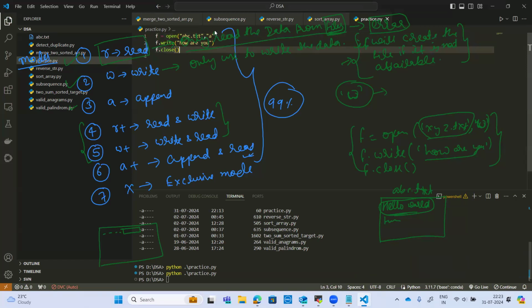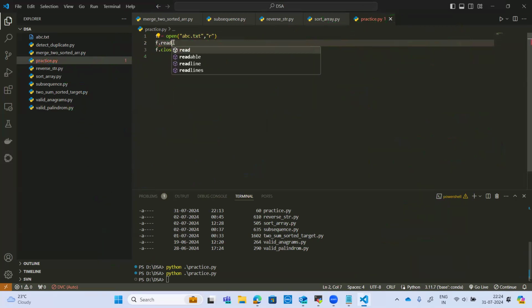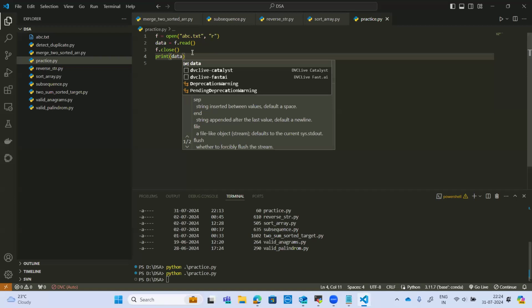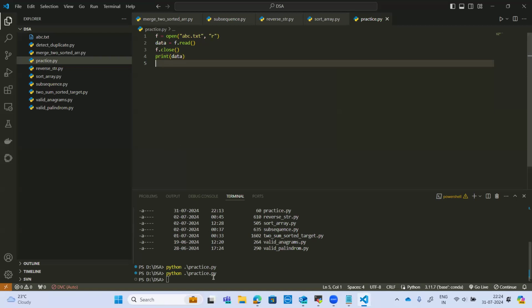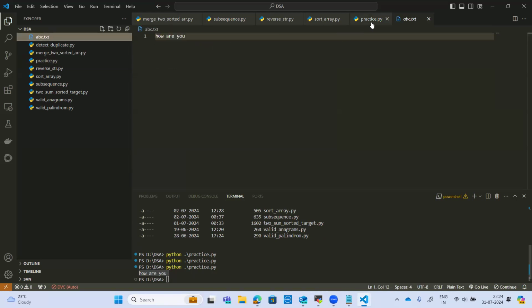First let me show you the concept of read mode. I'm doing here f.read. I have stored it in one variable, data, and I'm closing the file, and then I am just printing the data. Now let me run this. See, it has read that. See that in the terminal, the data. You can see here this abc.txt.